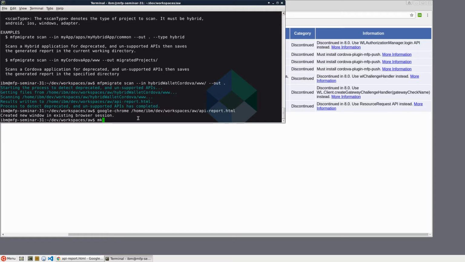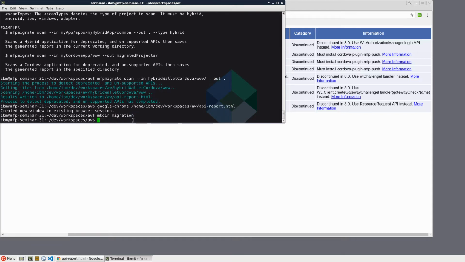When you're doing the migration, the process is actually quite similar. So let's create some kind of folder. Let's call it migration, for example. And now we can run this process itself. So MFP migrate clients, then the project that we want to migrate. In our case, it will be hybrid wallet Cordova, and this will be the in, and out will be our folder that we just created.